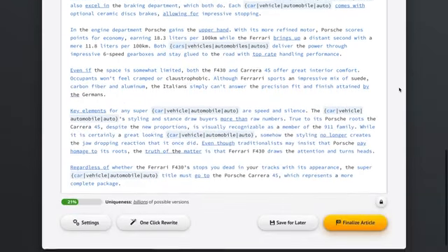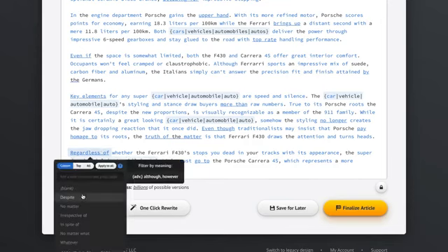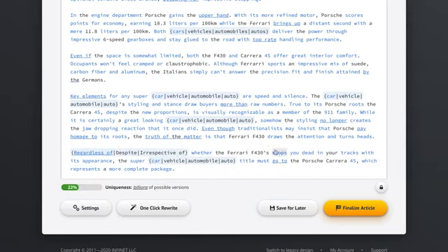And moving down on the article, we can see some more phrases like regardless of whether the Ferrari F430 stops you dead in your tracks. So we click this and we can pick despite, or irrespective of whether the Ferrari F430 stops you. There's a typo here, but this typo is here from the original article, not from when we started working on it. So yeah, it's this easy.